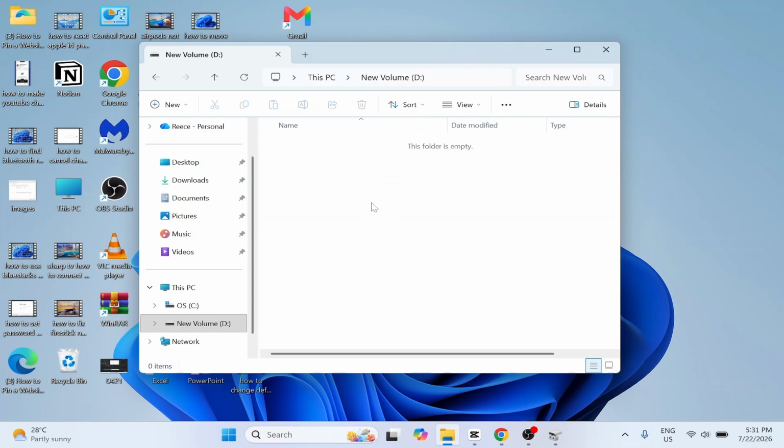So mine's going to be my D drive like this. Now once you're inside of the drive, you need to go and right click somewhere, click on New, and then go and select Folder. Now go and give this the name of Documents and then press Enter.